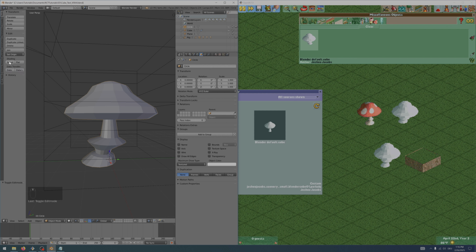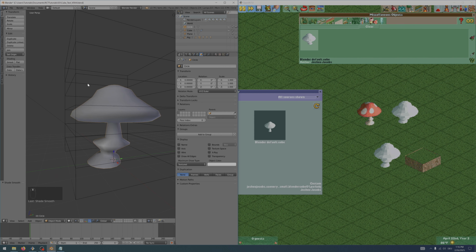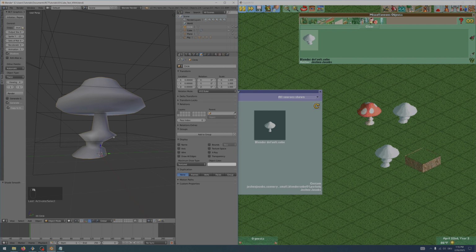And let's maybe even set that to smooth shading. With hitting G twice, you can slide that along the edge. And with O, you can enable or disable proportional editing.